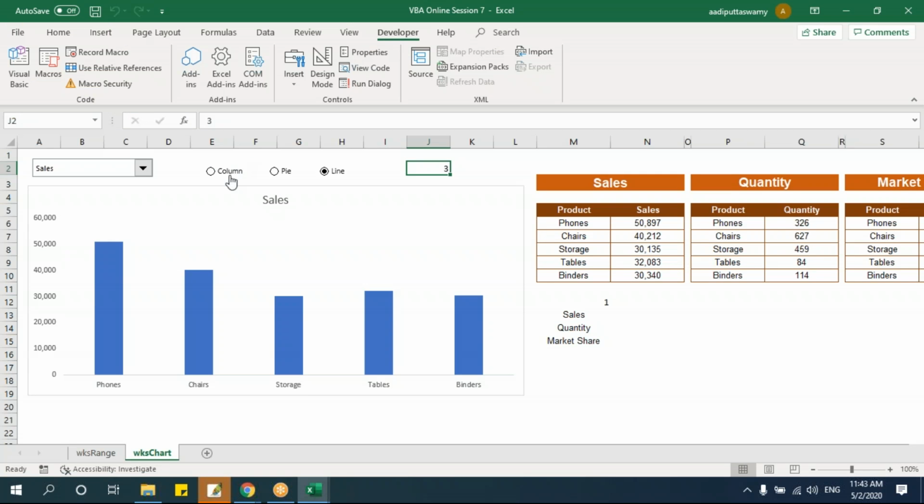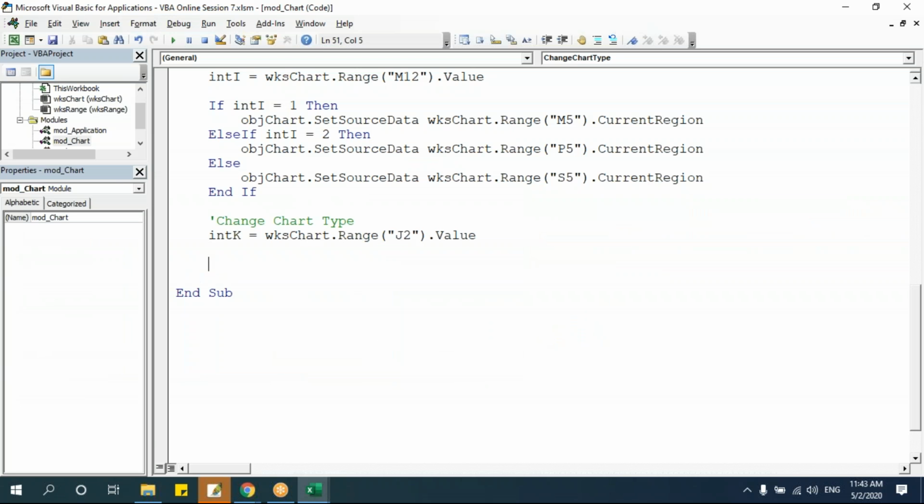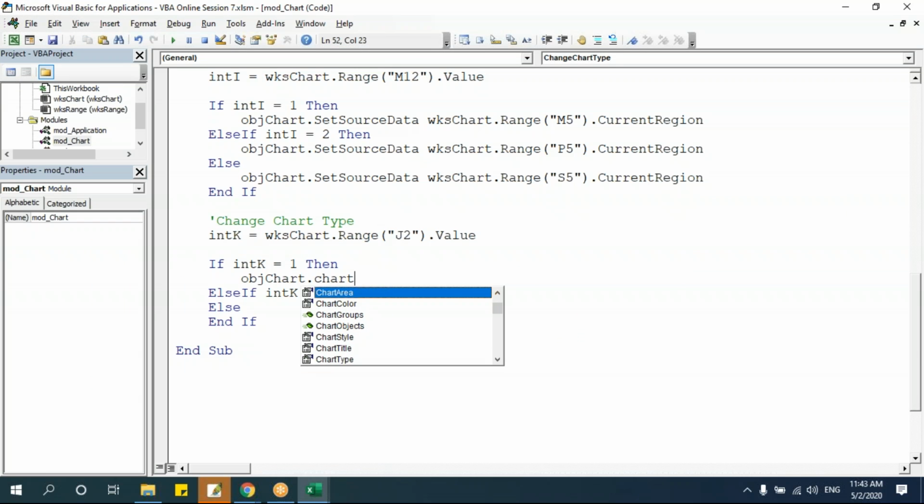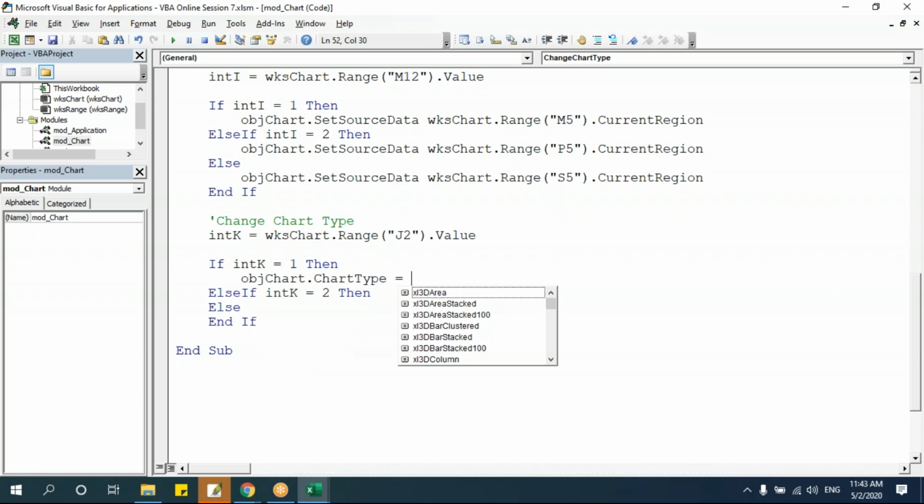Now I've taken this, say, index number. Now if it is 1, that means it should be column chart. If it is 2, it should be pie chart, and if it is 3, it should be line chart. We'll go again and say if INTK equals 1, then else. If INTK is equal to 2, then else, end if. Now here, if it is 1, then let's change this obj chart to column chart dot chart type. That's it. Equals say Excel column cluster.